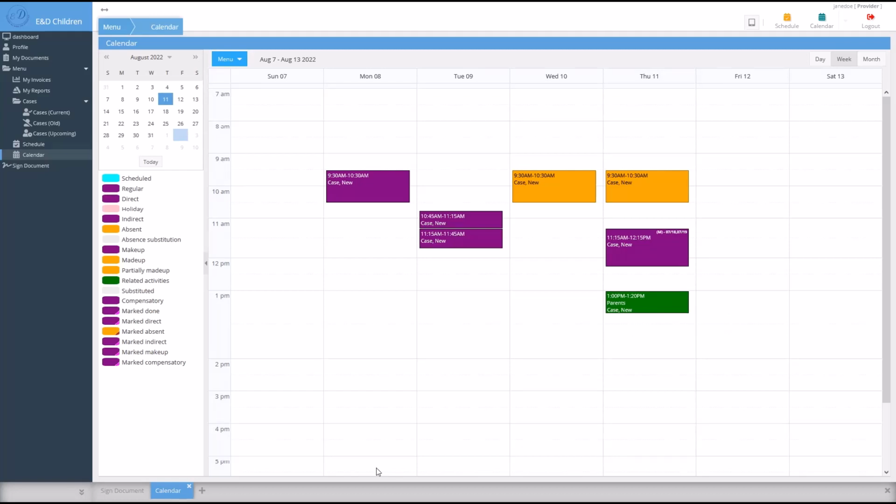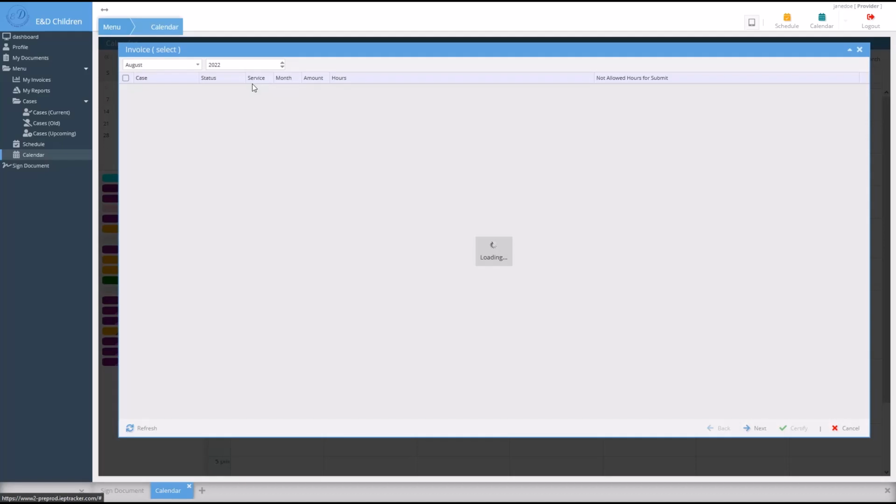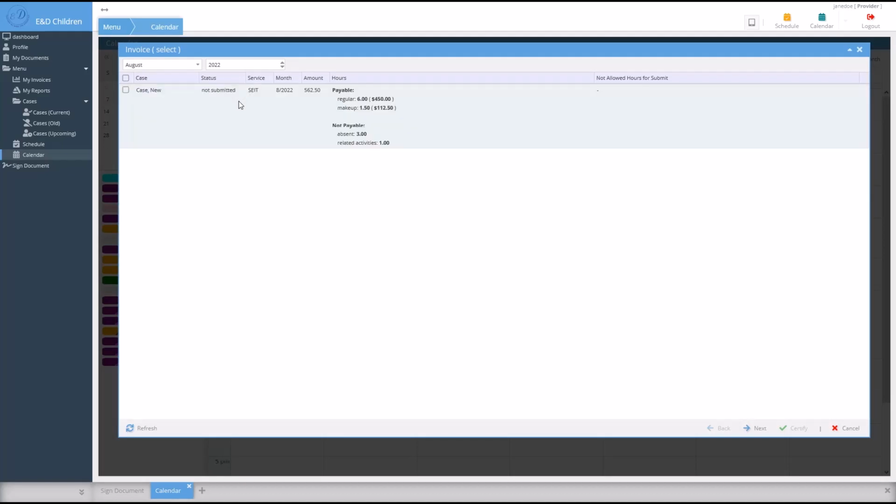Once your monthly paperwork is complete, you can submit your invoice by going to Menu and selecting Invoices. Here you'll see all available invoices for any particular month. It has the child's name, the status is not submitted, service, the month, the billable amount, and a breakdown of your hours. The payable hours for regular sessions and makeups, not payable would include absences and related activities.